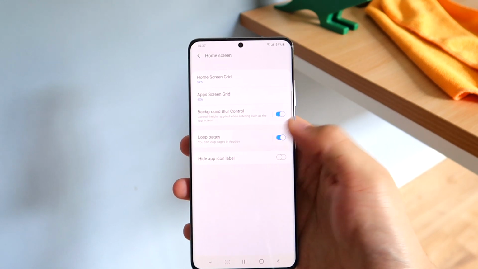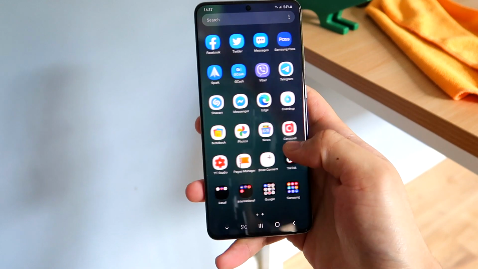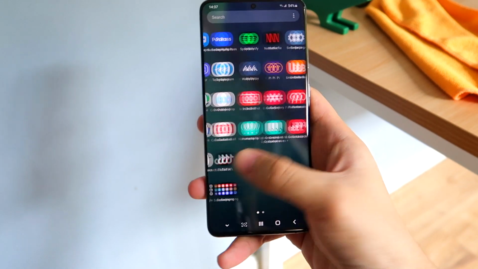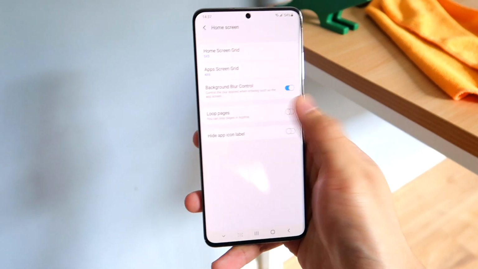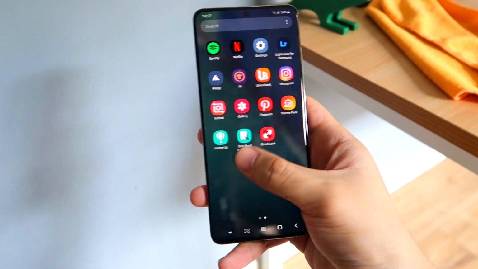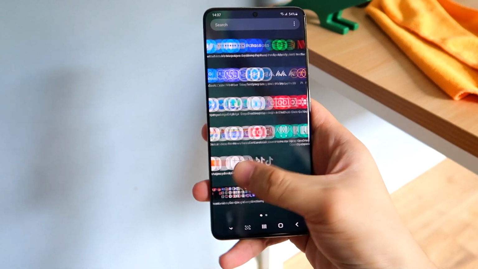First, I want to show you guys Loop Pages. So you know how we can only swipe back and forth inside our app screen? Well, with Loop Pages turned on, you can now swipe endlessly without having any restriction on either side.